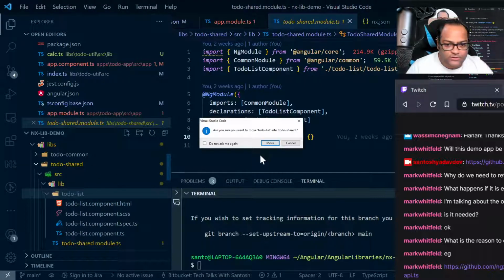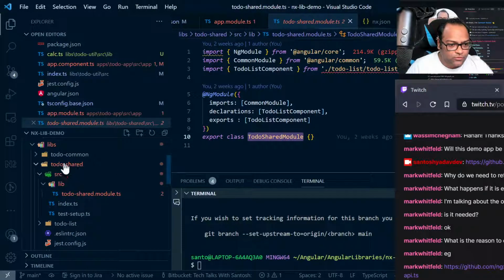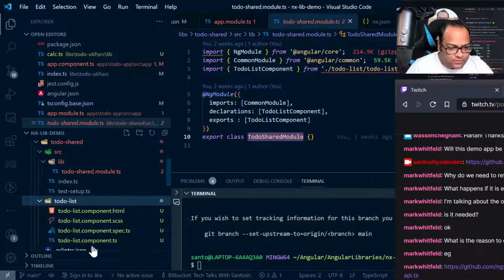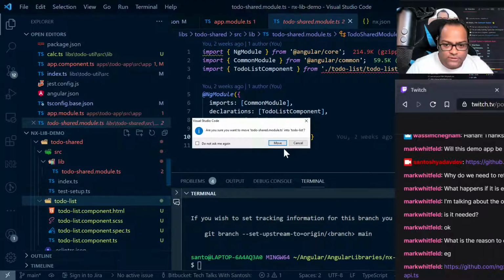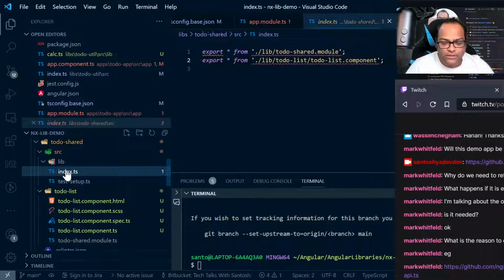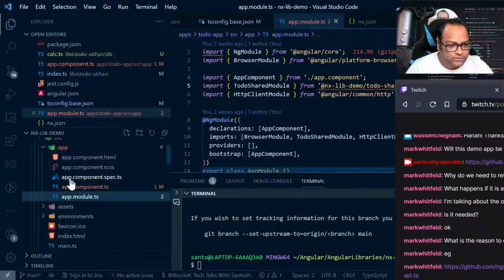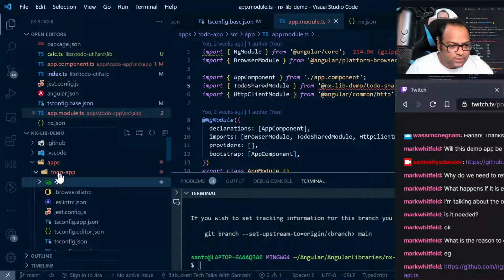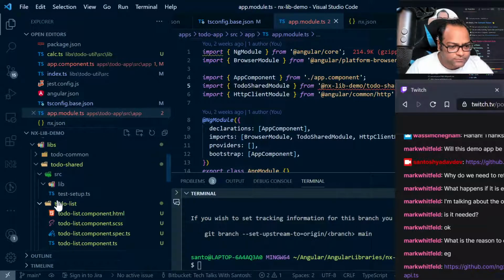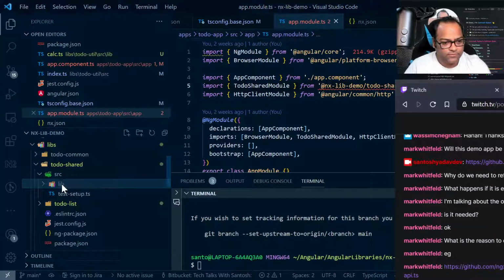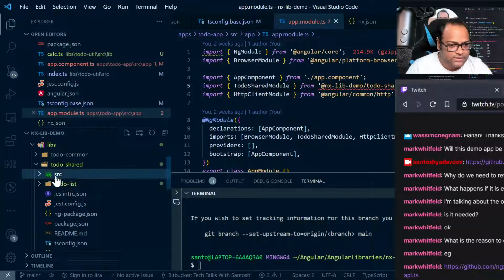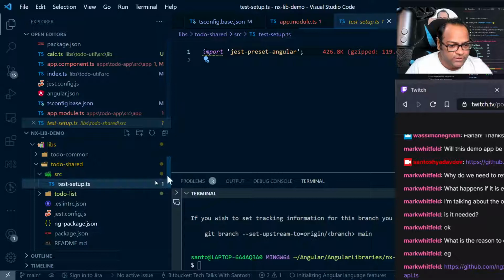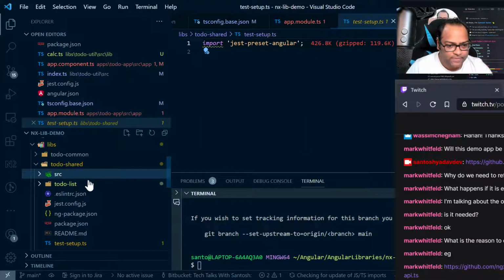I can just move this to todo-shared todo-list, and I'll just move this here. index.ts, I'll just remove it. Todo app lib, let's remove this as well. The src setup, I'll just move it outside as well.